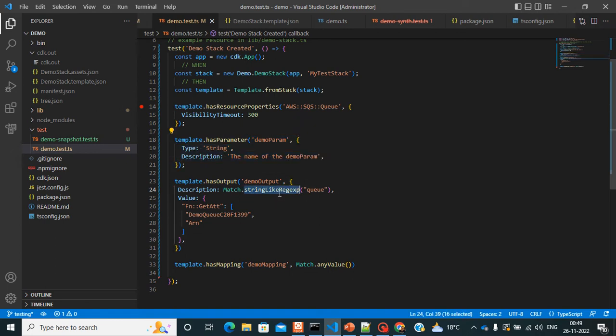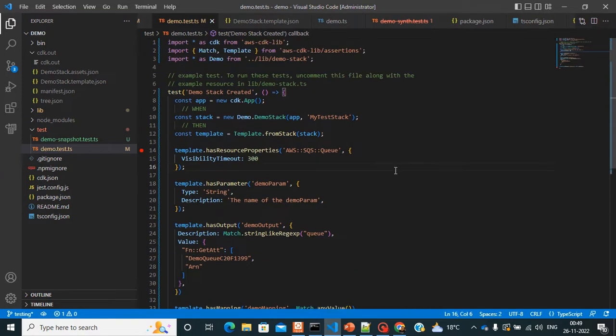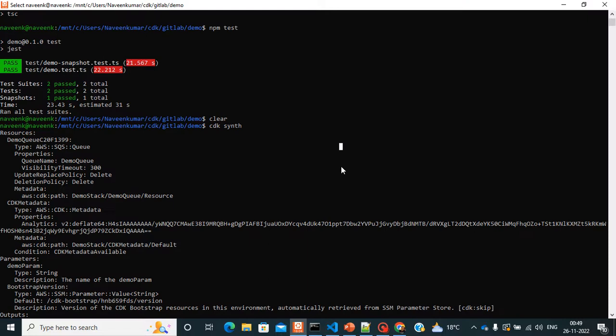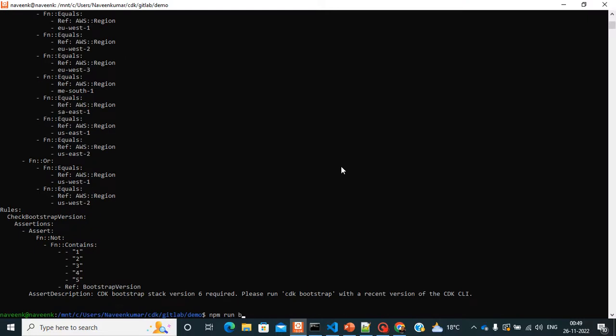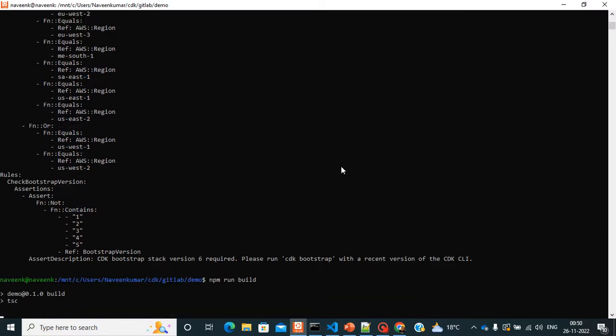Here I'm just saying that for this particular property, I just want to use this regex, and the rest of the thing will remain exactly the same. For this mapping template, I want to just see the existence of this with any value. So this is the test case that I'm trying to use. Let's see what will happen if I run this command. So what I will do first, I will run the build command.